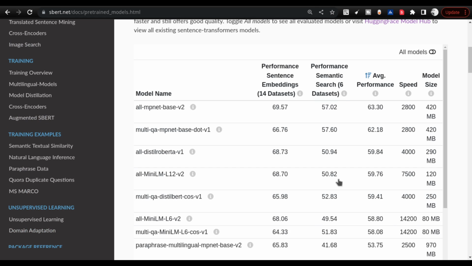But then you might be confused. Kamal, there are so many models. How to choose? The easiest route is to choose the best model. That is, go for all-MPNet-base-v2. This is one of the standard models that anyone new to sentence transformers is advised to choose. So go ahead and choose that.